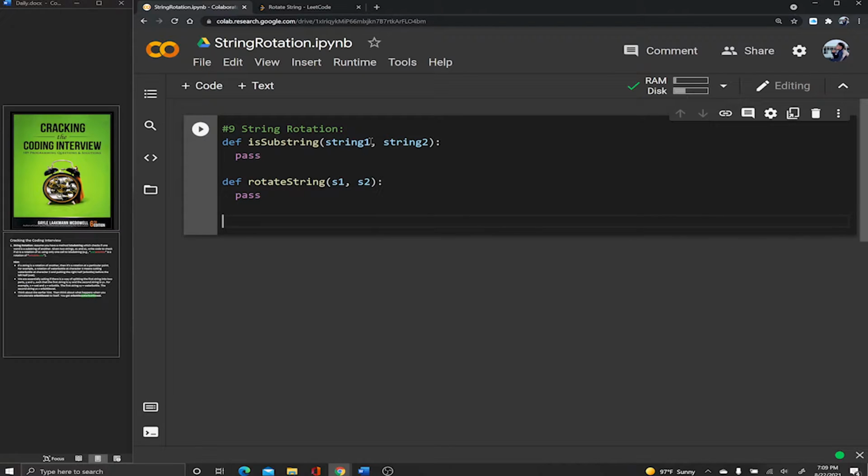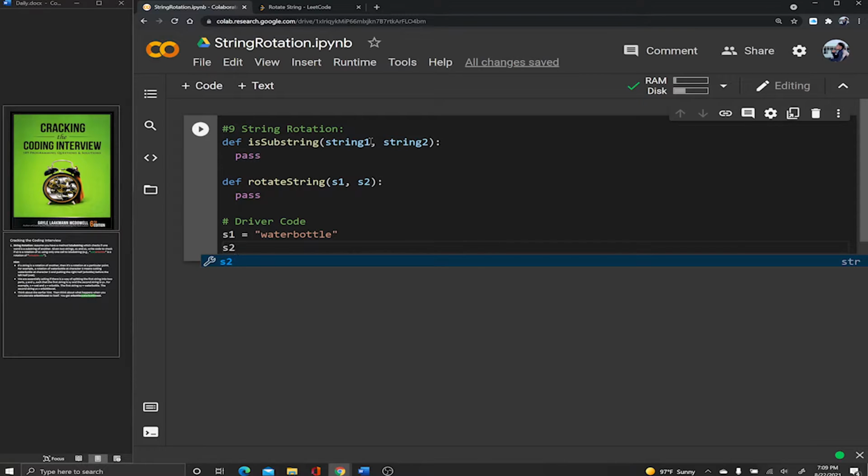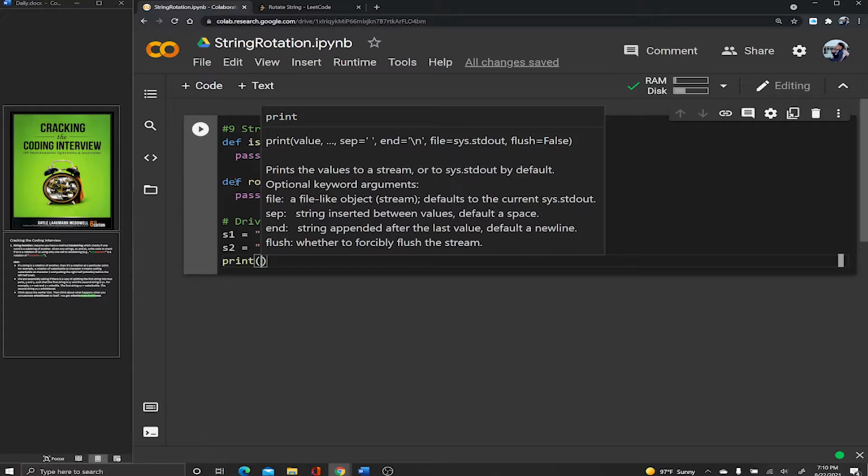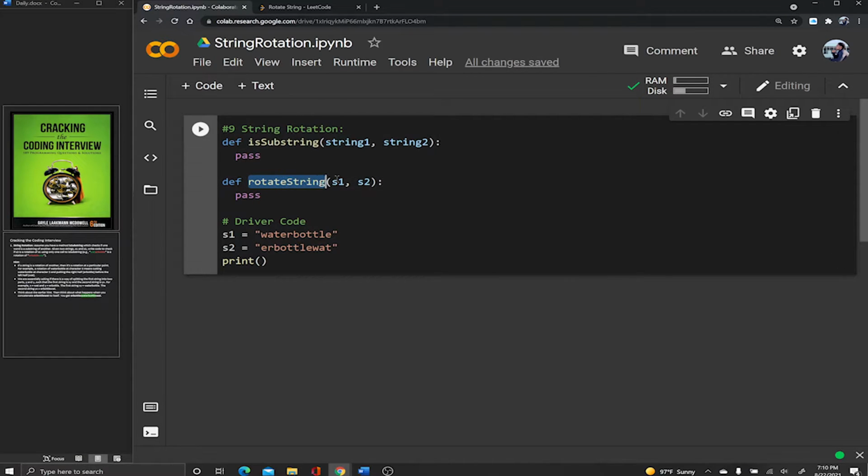Now let's create our driver code that's going to call these functions. First, let's define s1. s1 is simply going to be equal to water bottle. Let's define s2. s2, like the example, is simply equal to the rotated string. Now let's call our function, which is the rotate string function, because remember, we're to assume we were given the substring function.